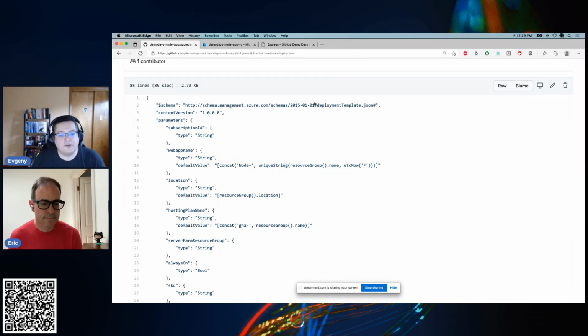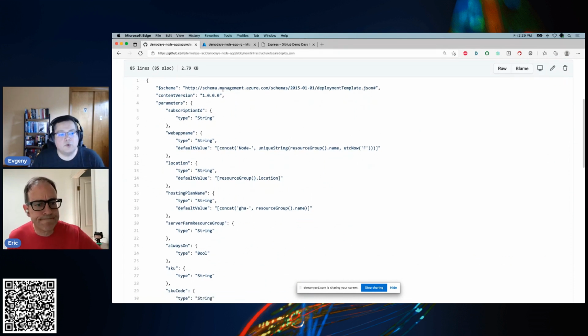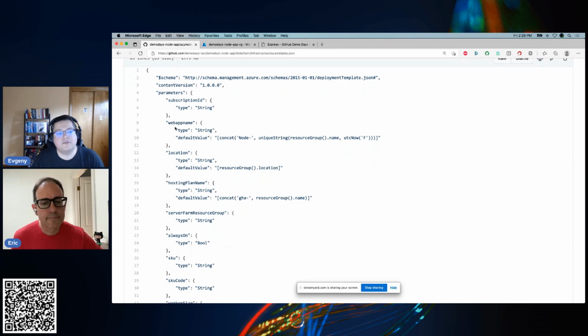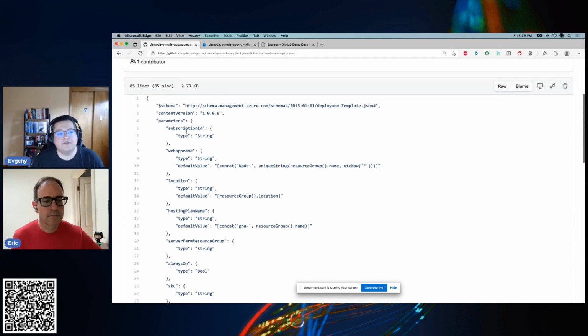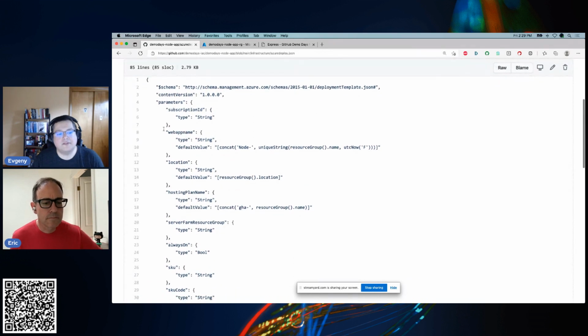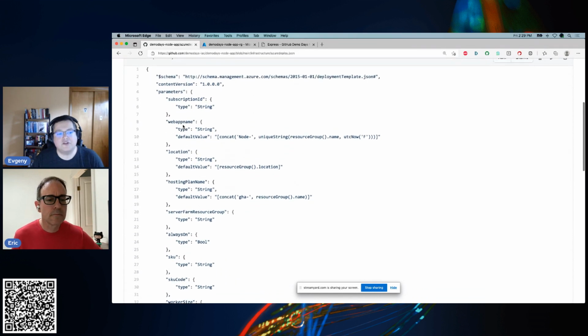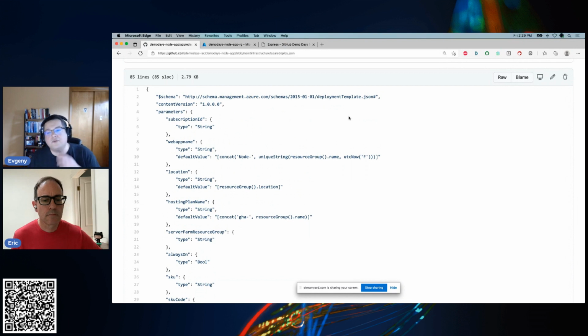So there's the schema declaration that we talked about. This is version 1. And the schema really drives each of these things being valid, right? So essentially what goes in here is not arbitrary. It has to follow a certain structure, right? JSON is fairly free form as a file format, but this particular JSON file follows this schema. So it's a deployment template, right?